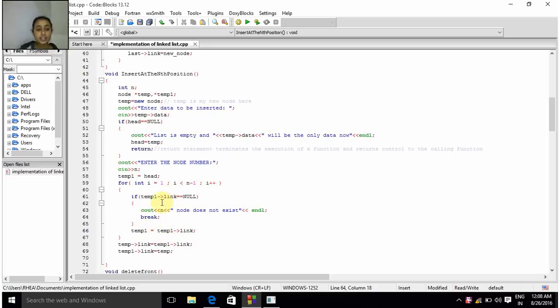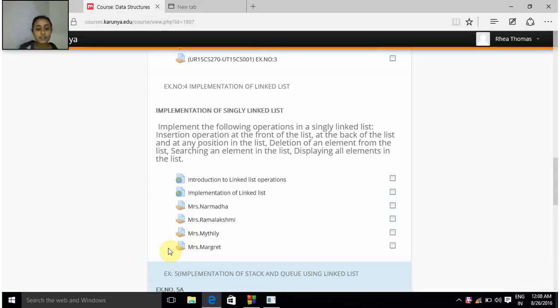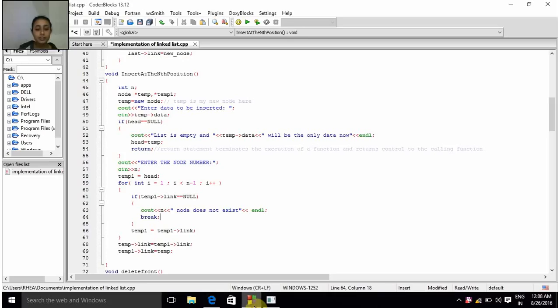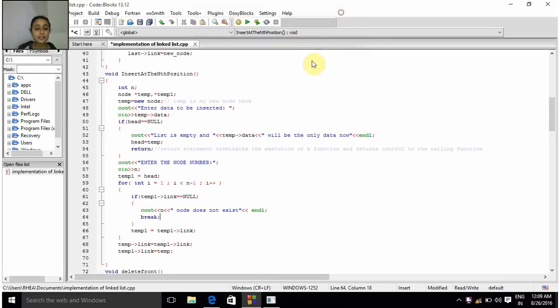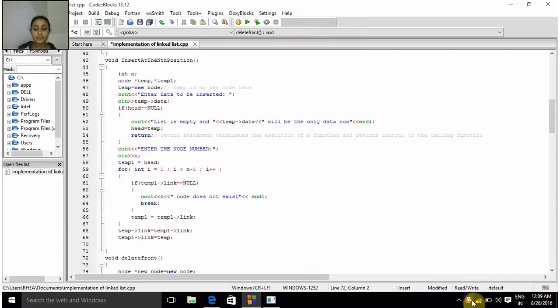Now if this condition is not true, then it will come to this part of the program and temp1's link will be pointing towards temp1. And outside this for loop we have two other conditions, that is temp's link will be equal to temp1's link, and then temp1's link will be equal to temp.